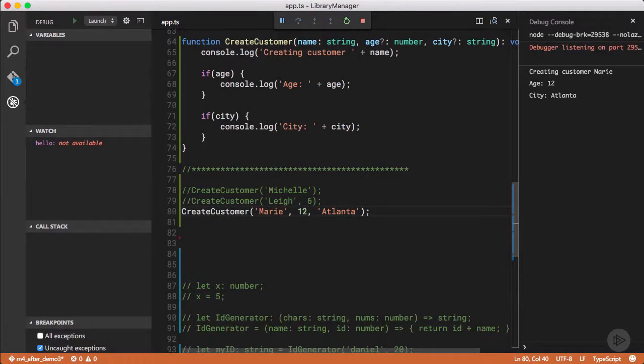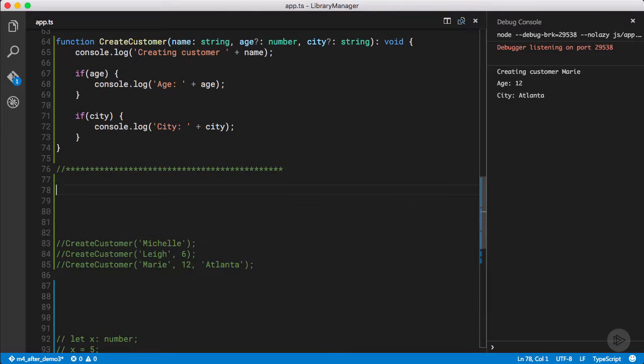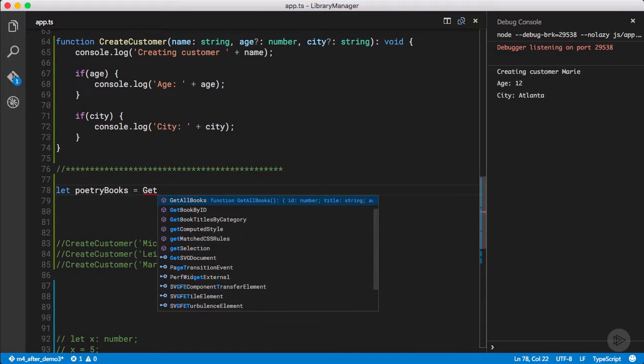Okay, let's now see how to use default parameters. In the last module, I wrote a function named getBookTitlesByCategory that takes a category as a parameter and returns an array of strings containing all of the book titles that belong to that category.